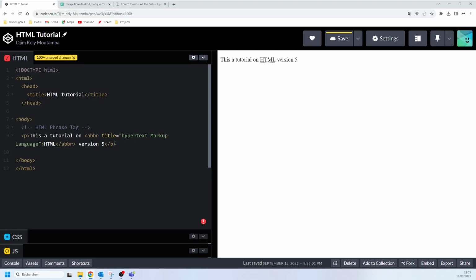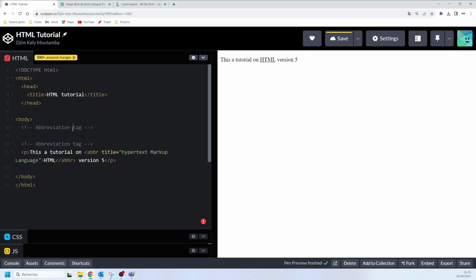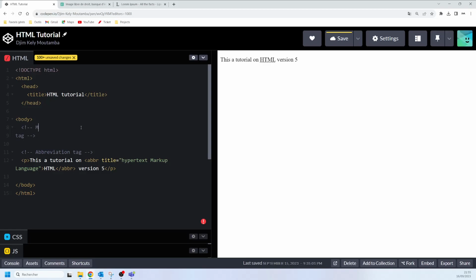I will simply come here and say abbreviation tag, like this. And then now I will want to talk about the mark tag, so I'm going to say mark tag like this. What I was saying is that the content that you're going to write inside the mark tag is going to be highlighted.